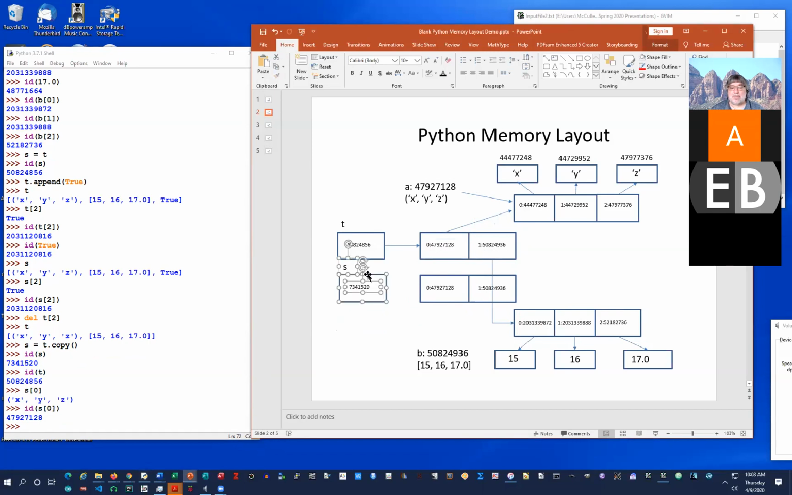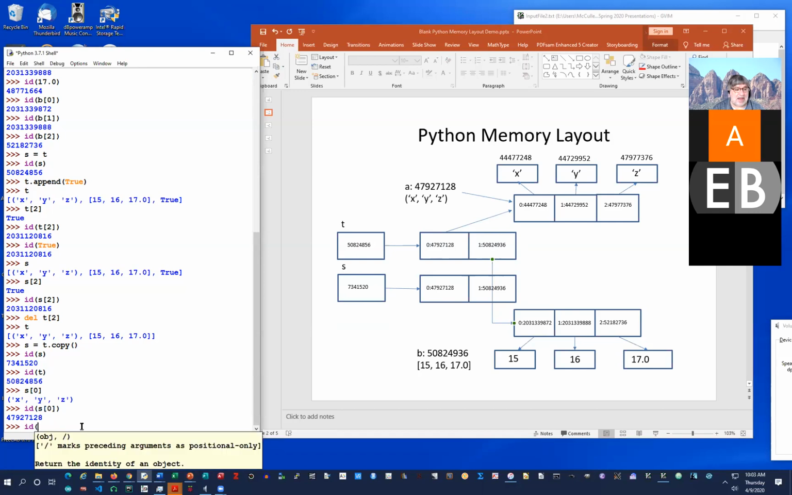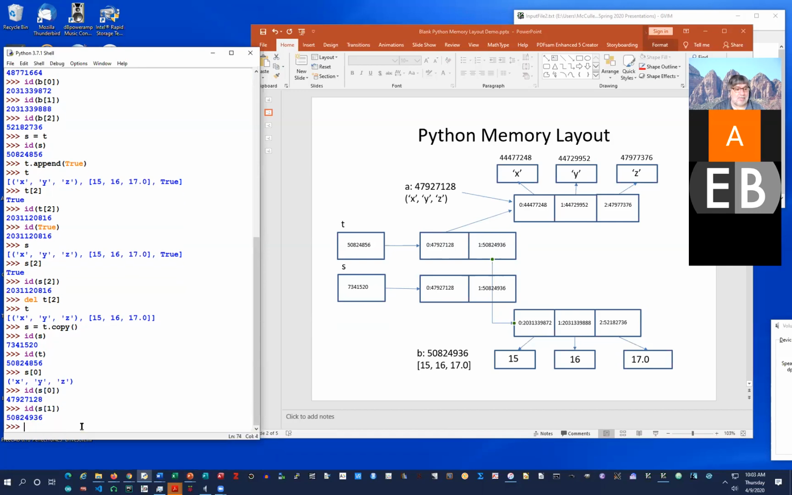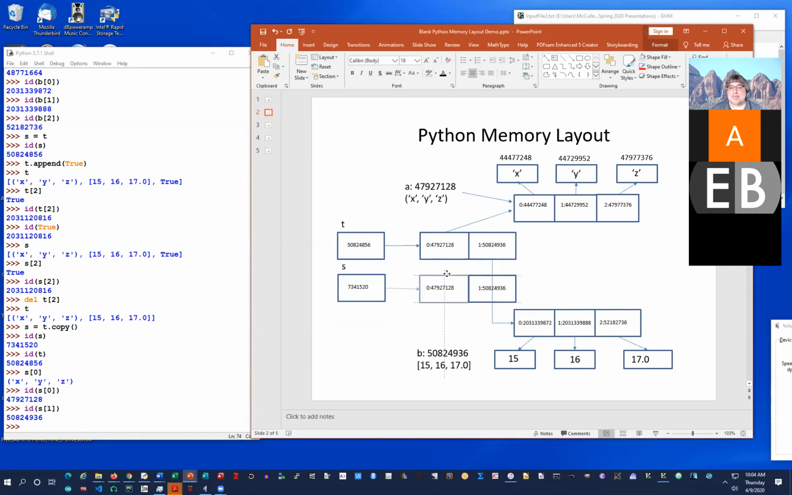Okay. Now then, let's go here. And this is still pointing there. Okay, so the ID of S of 1 is still the same as this one. So here's what I'm going to do. I'm going to say, whoop, that's not what I wanted to do.